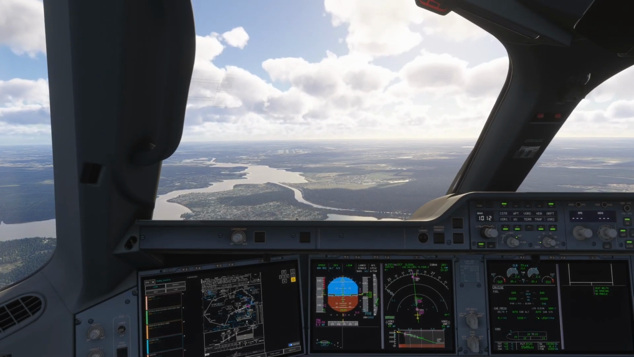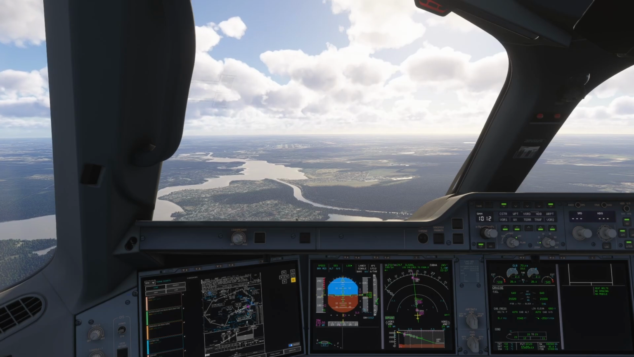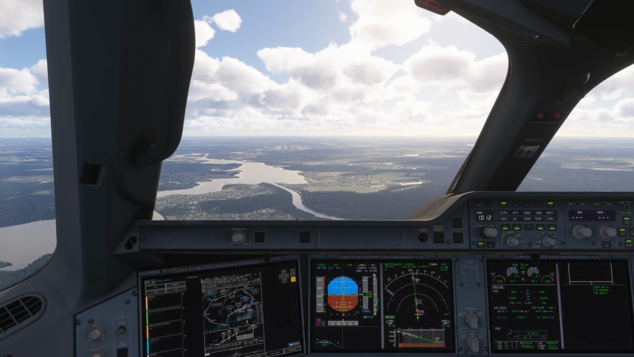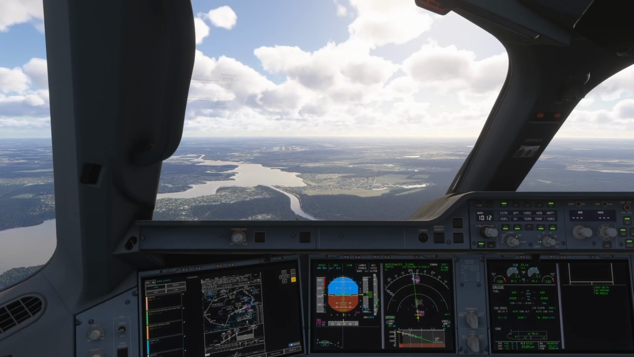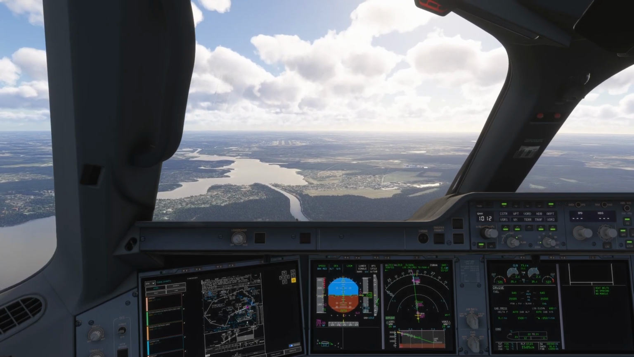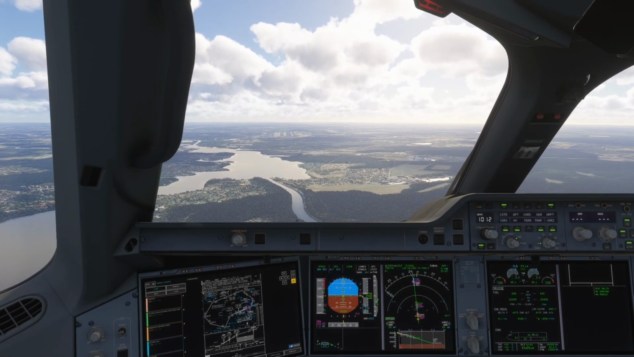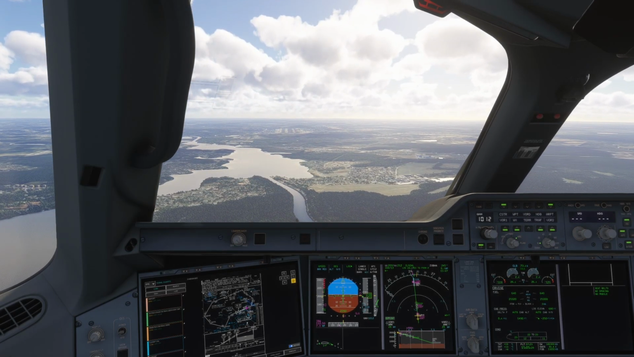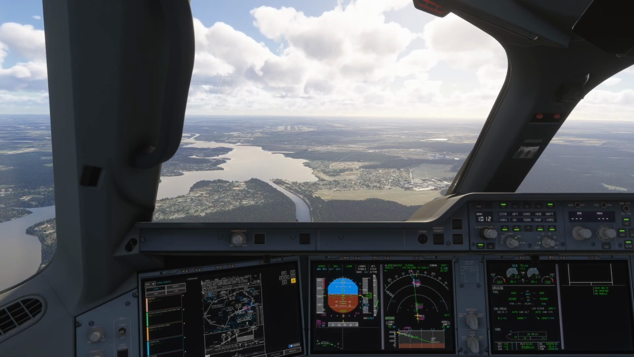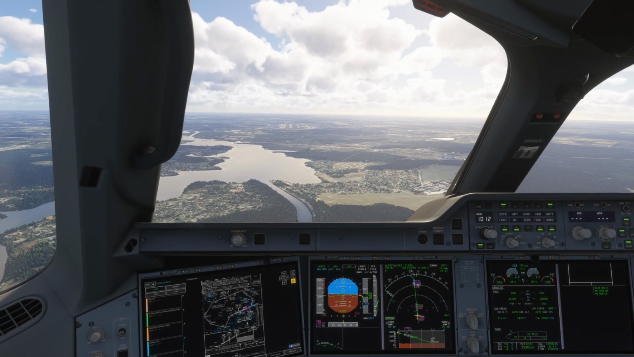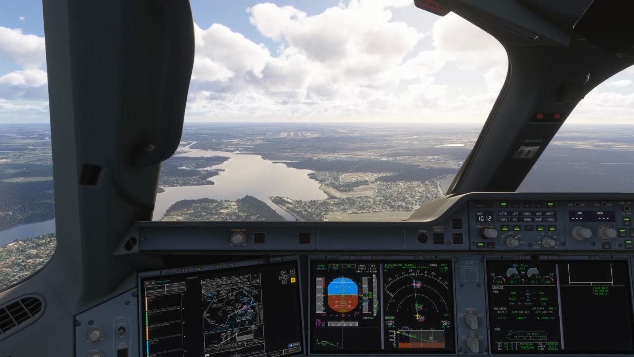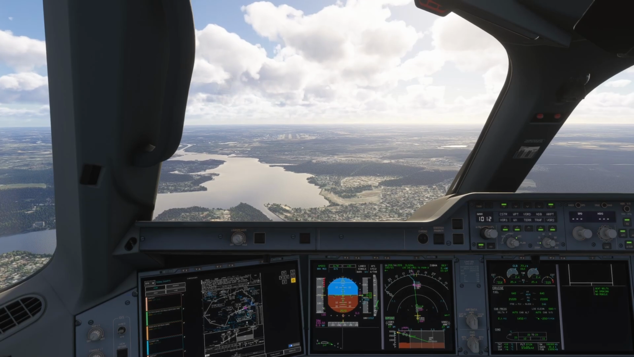Sheremetyevo traffic, Aeroflot 205 inbound ILS runway 24 left, 8 DME. Sheremetyevo traffic. Sheremetyevo is the airport here because this area of Moscow has 3 airports close to each other, and you can't just say Moscow traffic. There are 3 different airports in Moscow, so one of them is Sheremetyevo, which is the airport we're landing at now.